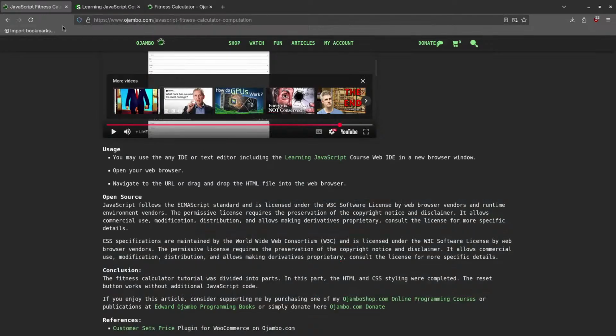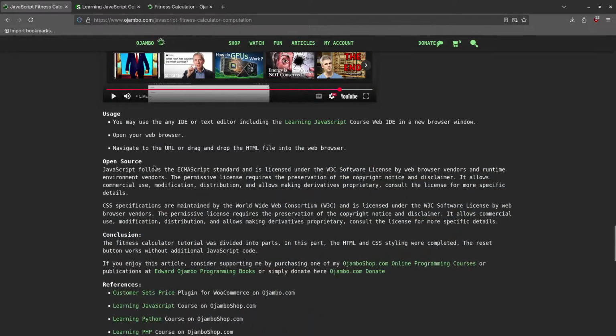Okay, so with that out of the way, we also obviously need a web browser, and JavaScript, as I said, follows the ECMAScript standard. That's licensed under the W3C software license. It's a permissive license. CSS is also maintained by the World Wide Web Consortium, that's the W3C here. Obviously, it's also licensed under the same license, and it's also permissive.